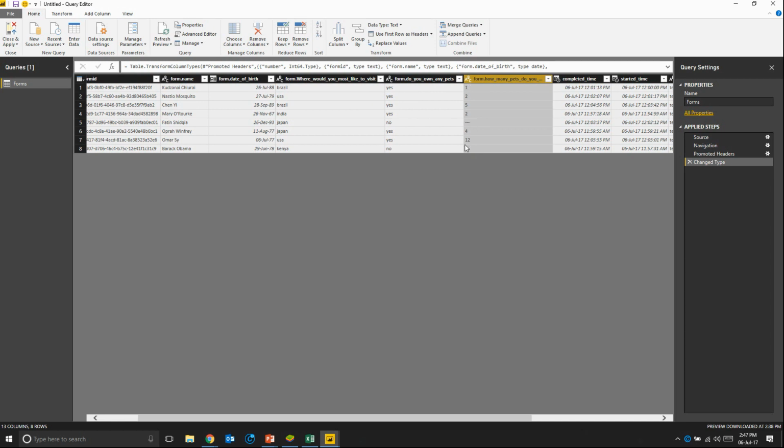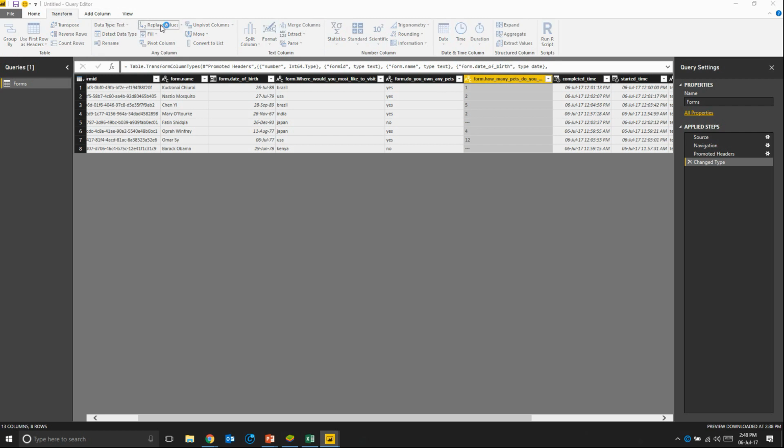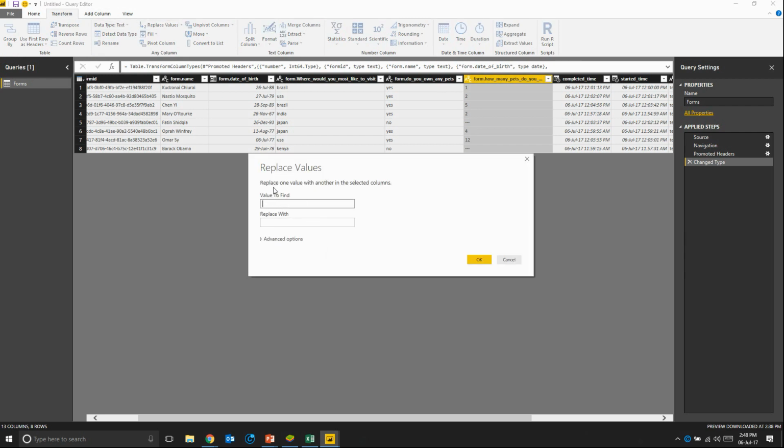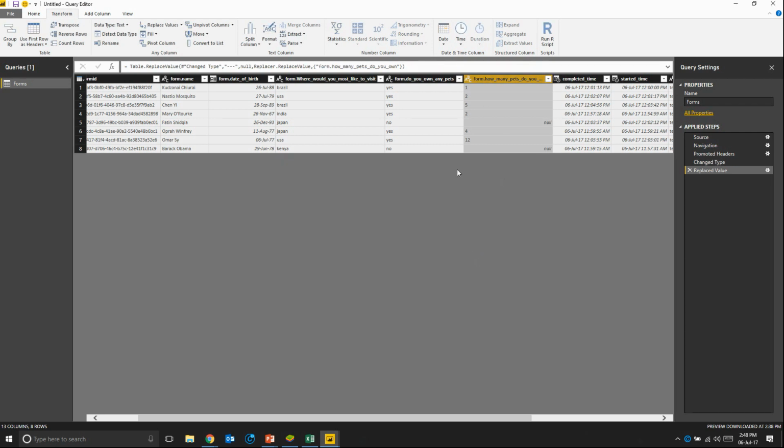So we need to change those dashes into null values and then change the data type into numeric. So let's do that. I've selected the how many pets do you own column, and I'm going to go to transform, replace values. Then in the value to find, I'm going to enter 3 dashes and replace with null. So null in Power BI is a special value. It's not 0, but it tells our dashboard that there is just no value in that cell. So let's press OK. All right, nice.